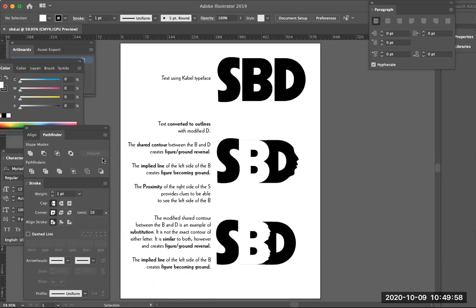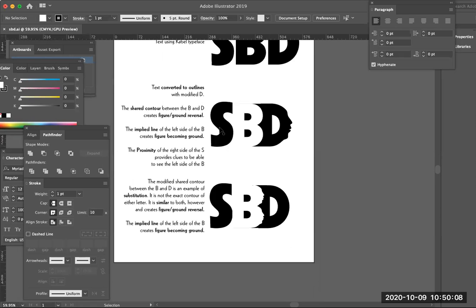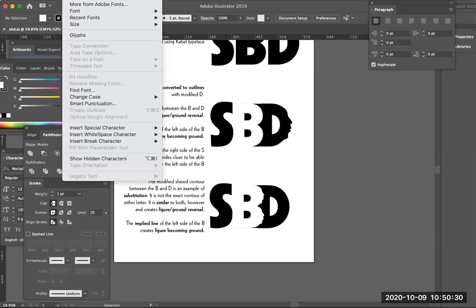What we have here at the top is just typing out the letters SVD using the Cabell typeface. In the second version below it, I've converted those letter forms to outlines. And again, you do that by selecting type, going to the type menu item at the top of your screen. I'm sorry you can't see that in the recording here, but in Illustrator, under the type menu option, you go down and choose create outlines.